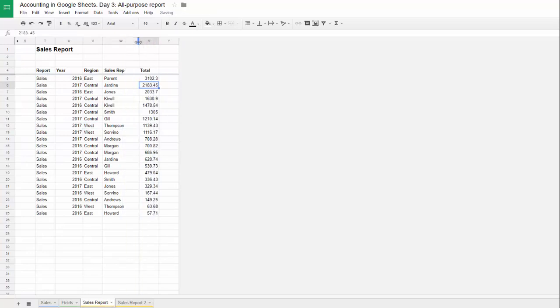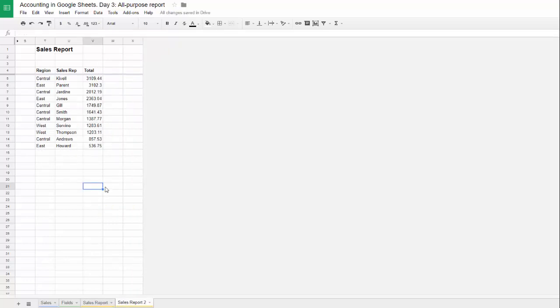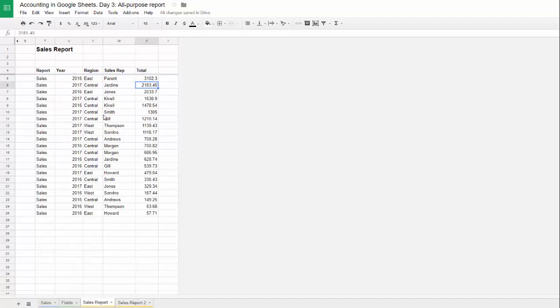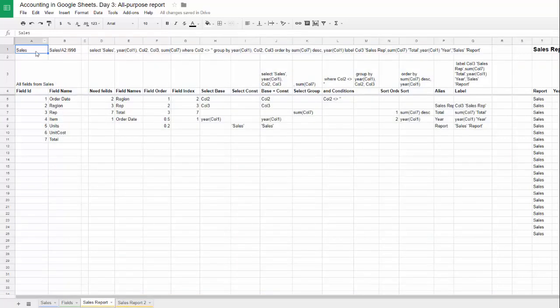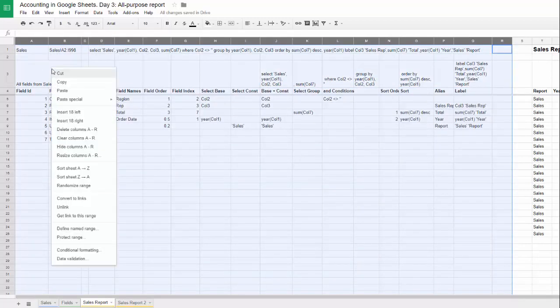I also adjusted column widths so it is looking better. And please copy this file and make your own all-purpose report. These settings are very flexible. You just need to change this one, sales name, to your own sheet name. Then you need to adjust some formulas here and here to transpose appropriate ranges for yourself. And in the next steps, you will combine your own query and make your own reports for your needs.